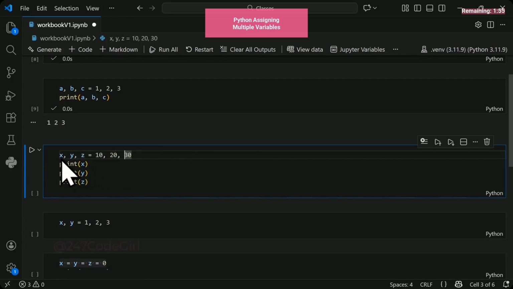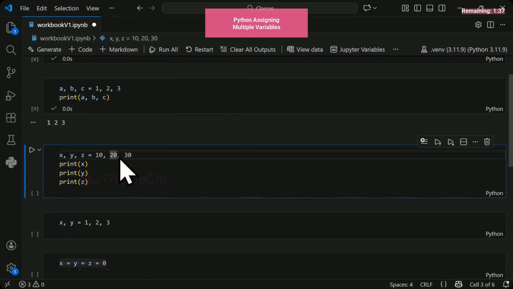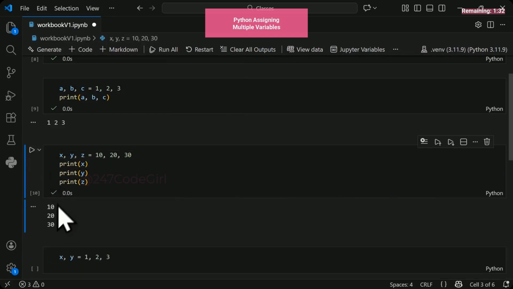So first value over here goes to the first variable. Second value to the second variable. Third to the third variable. So the order matters. And you must have the same number of values and the same number of variables. Python matches them in the order that you specify here. So if I run this, you can see the same number of variables, the output is as expected.